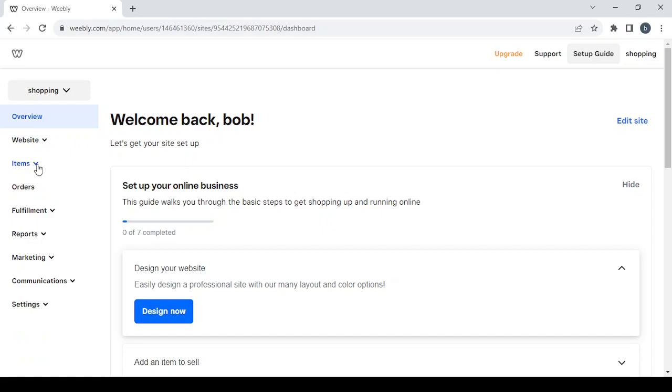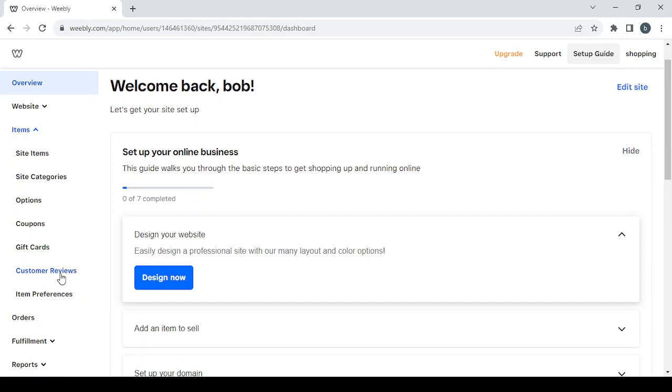Then we have the items section, where you have the site's items if you want to create new products or if you want to change the ones that you already have. And then we have the site's categories. If you want to categorize the products that you created before, you can do that in this section. Then we have options, coupons, gift cards, customer reviews, and item preferences.